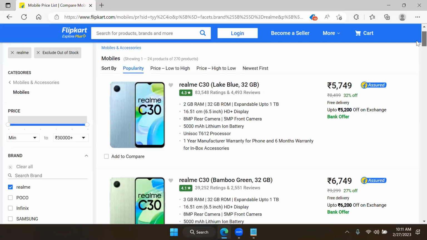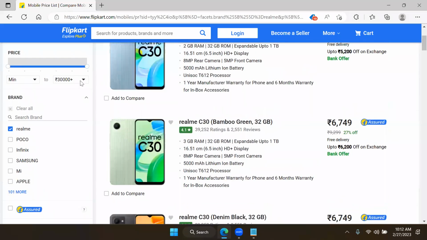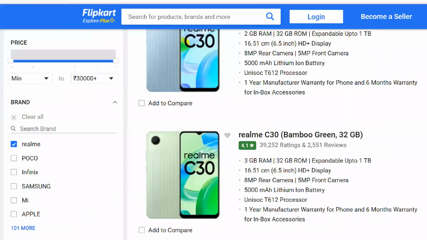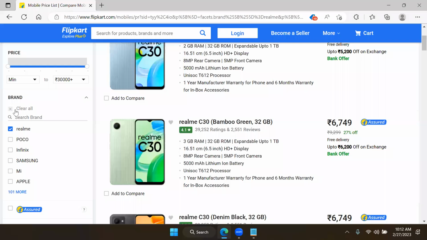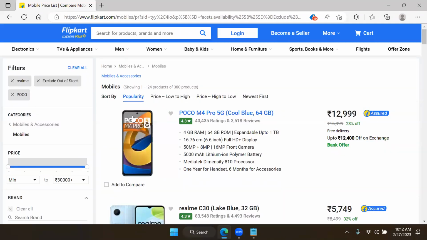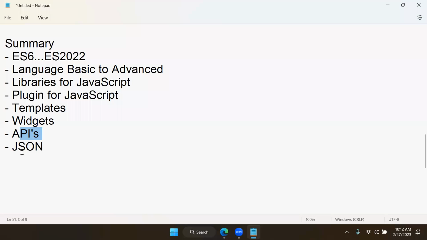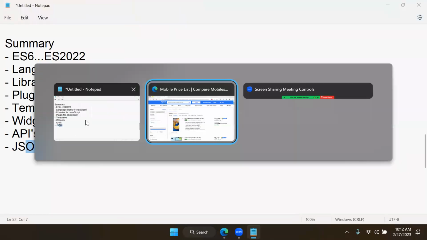You see, we are not just displaying, we are adding a lot of filters here. You see filters on the left side. If I select any category, the category-related filter will apply and those products will come. We must be able to filter, sort, and search. All such interactions we can design and configure by using APIs and working with JSON.